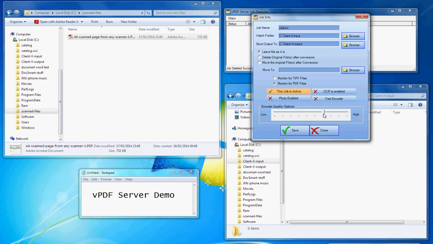Okay, the other one in here is the quality. The quality we always set, as you may have seen in other videos, around about 7 or 8, because the 7 or 8 setting out of 10 is always adequate for pretty much any document you ever wish to scan and compress. So we leave it at that and we save it.